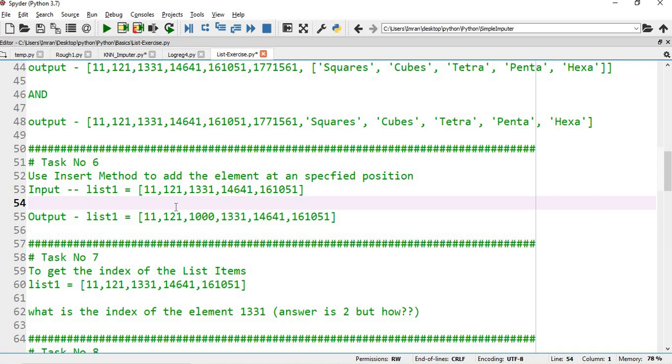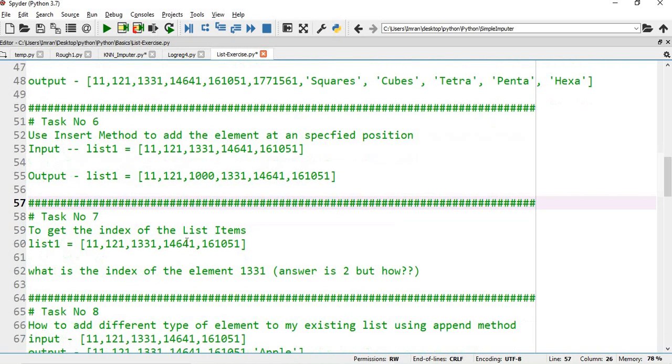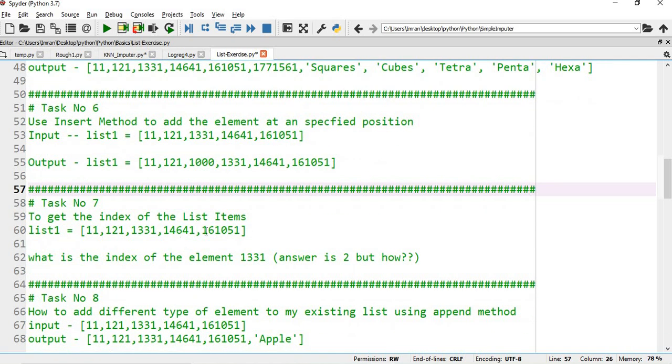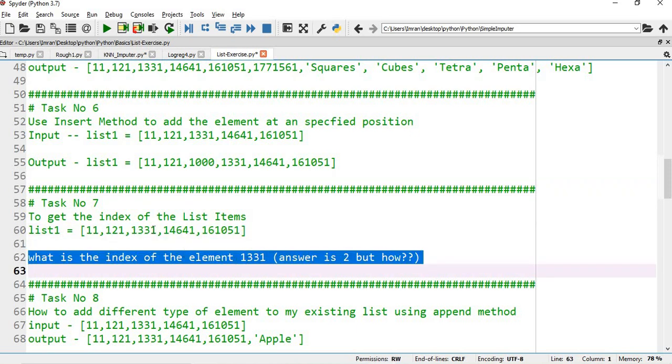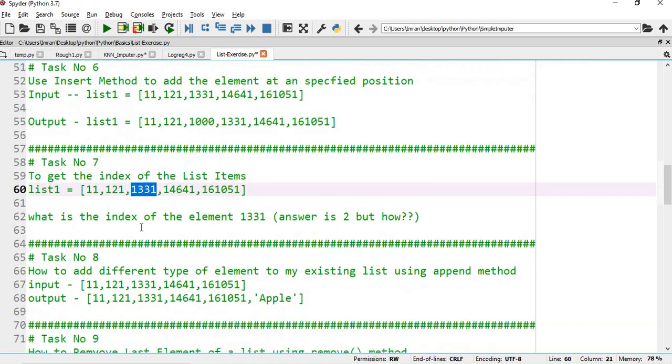Now the next task is how do you insert a value. Like between 121 and 1331, I want to insert a value, followed by how to get the index of the list items. This is my list, I want to get the index of, suppose, 1331. Ideally it will be 0, 1, 2. So how do you get the index of 1331?